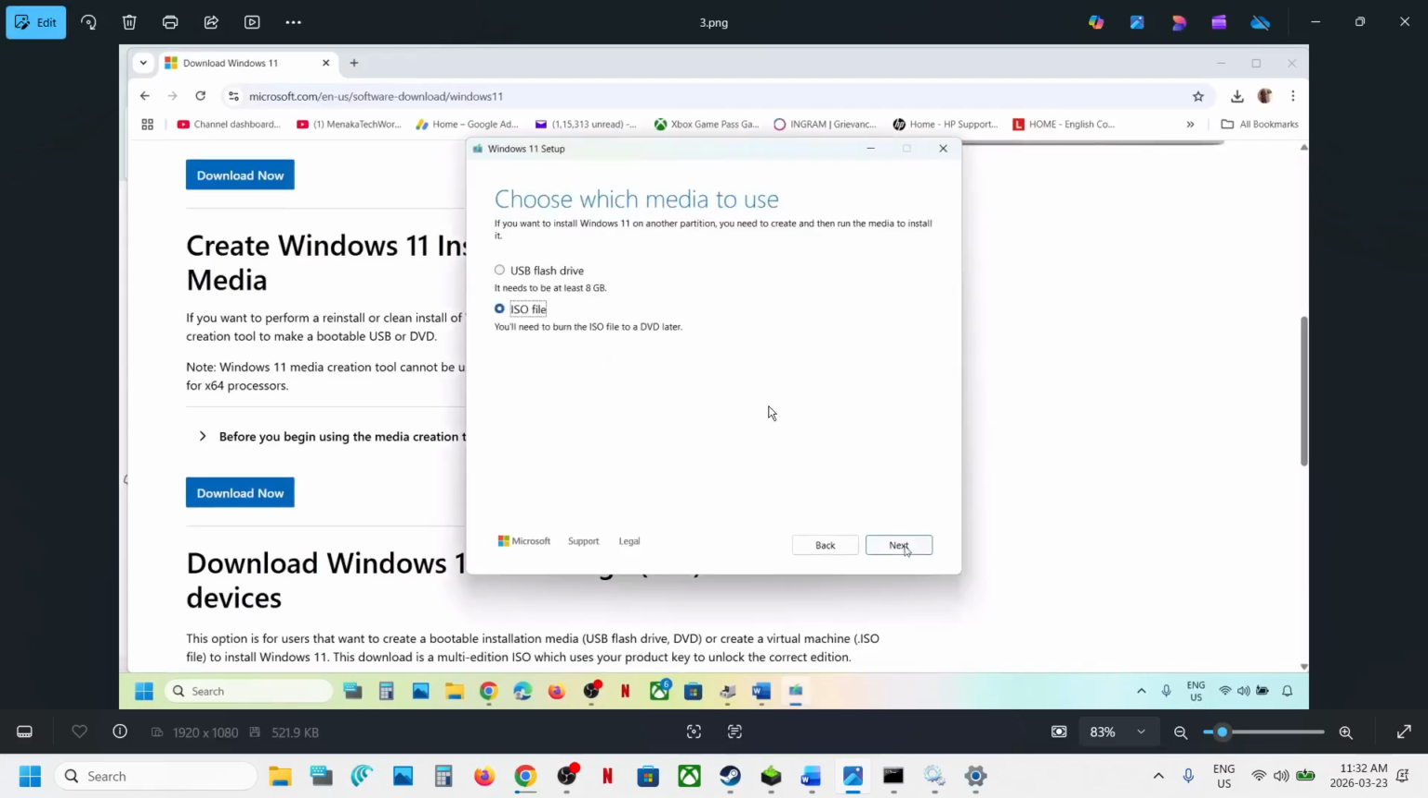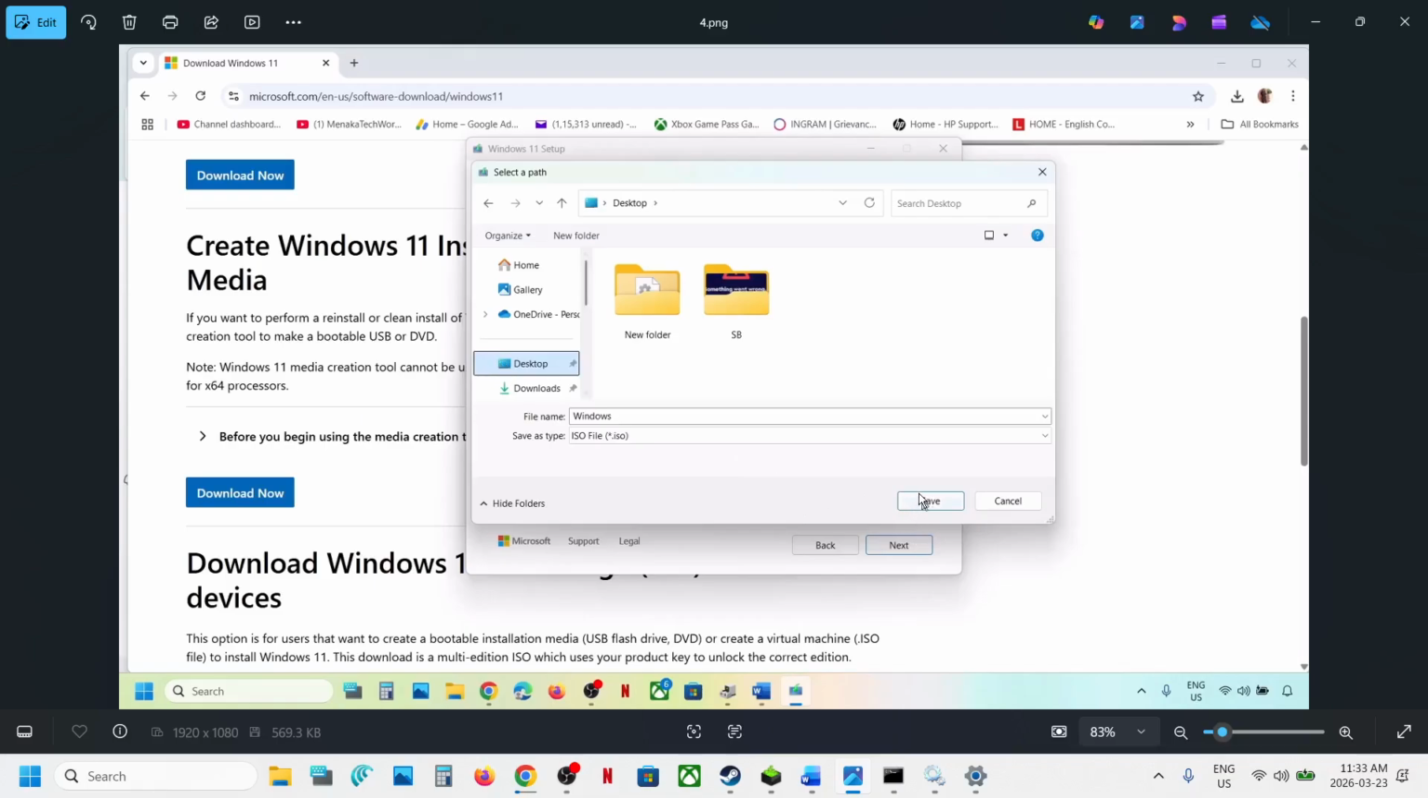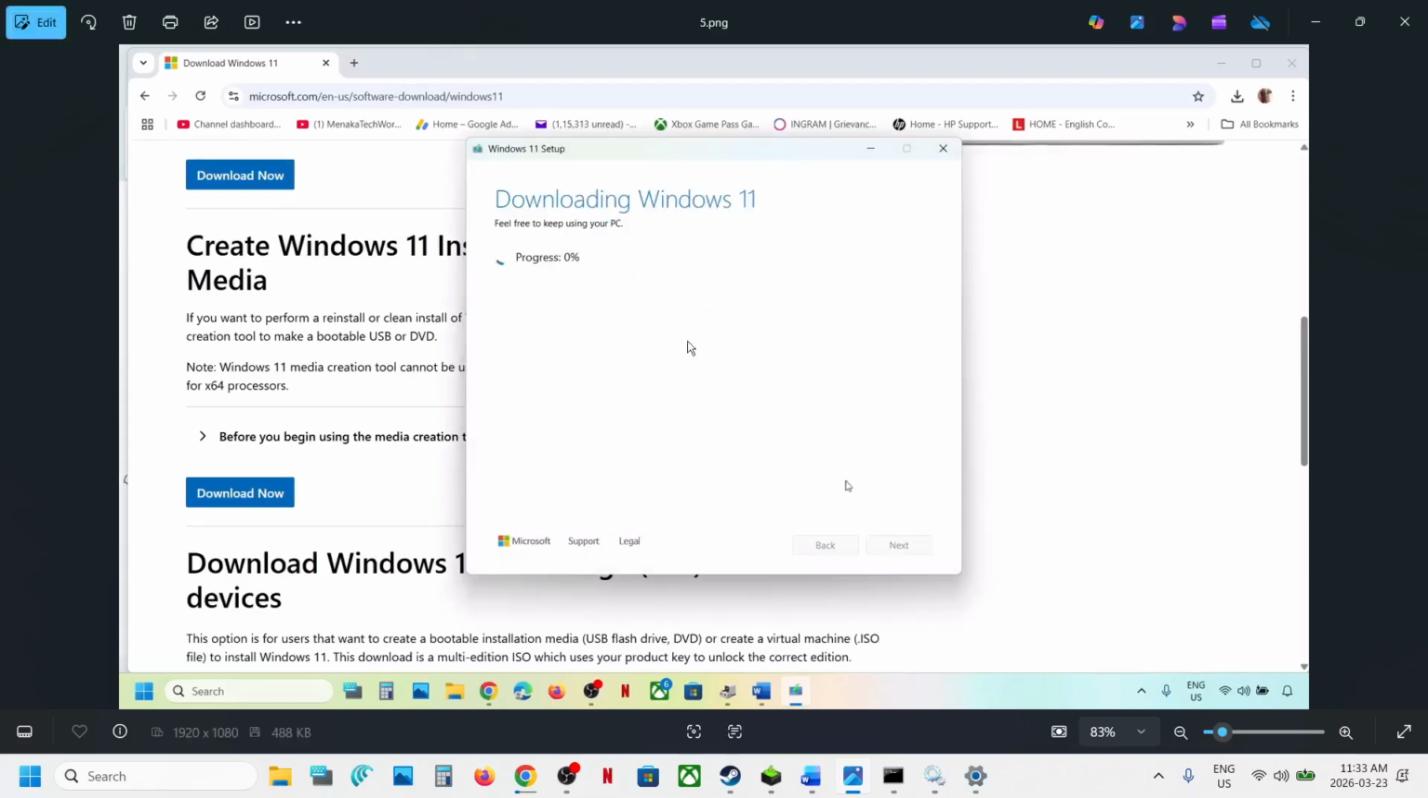Click on next. Select ISO file over here and then click on next. You can save it to desktop. Click on save. Let the download complete. This process will take some time. Once done, click on finish over here and let this close automatically. It will take a couple of seconds, so maybe a minute to close.